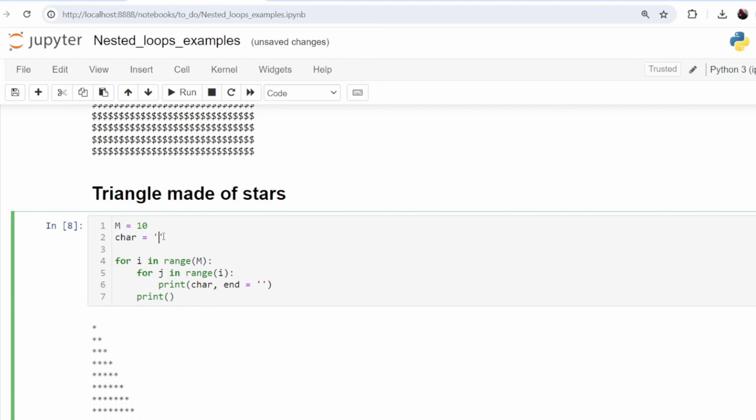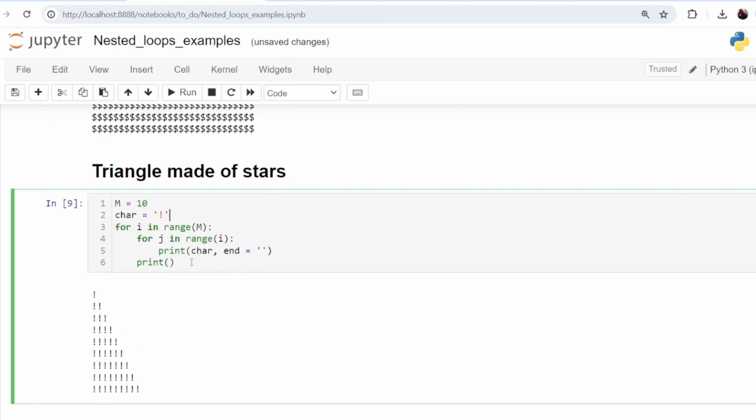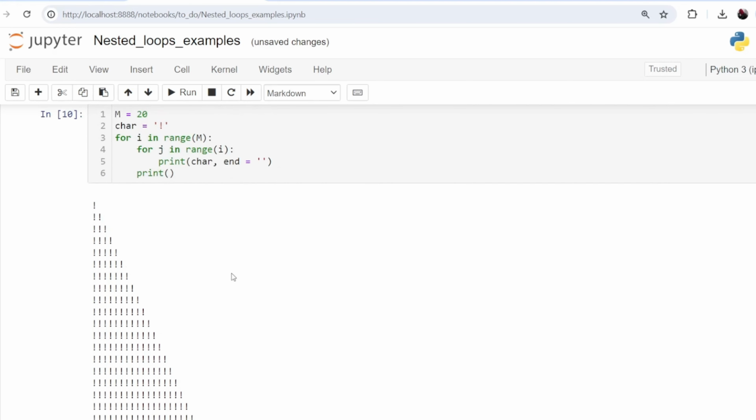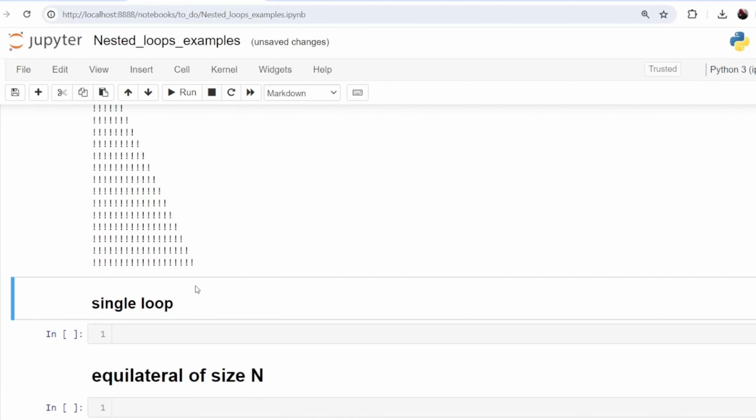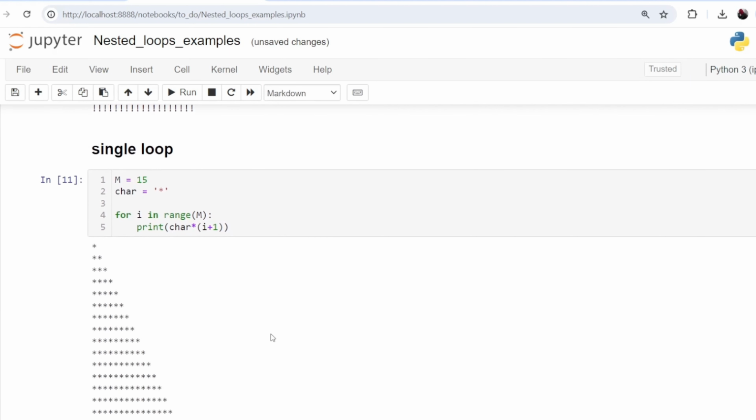So I can also change the character I am using. And to make sure that the next character is printed in the same line, I am using this argument of the print statement, end equals to empty string, and this print is making sure that in the next iteration every character is printed in the next line. I can change the size as well, and I can also achieve this using one loop. Same idea, and here you go.